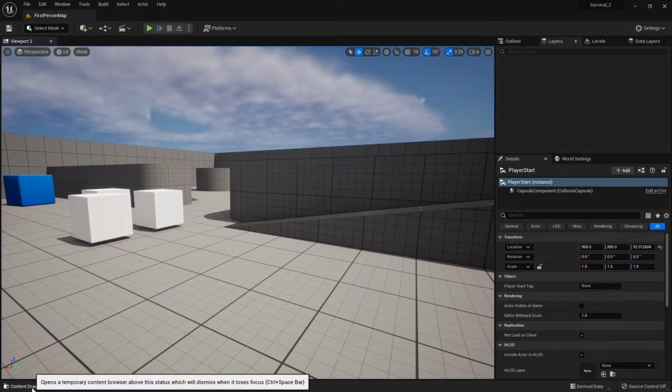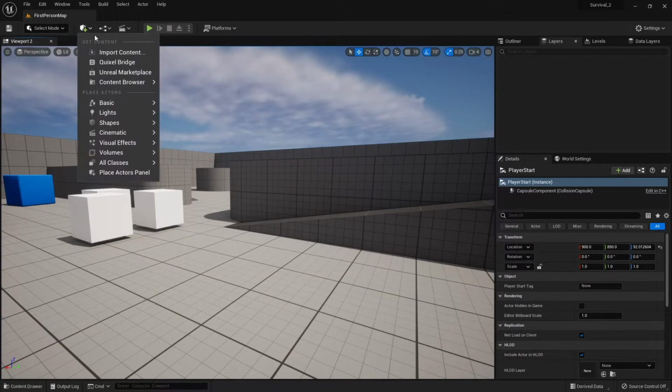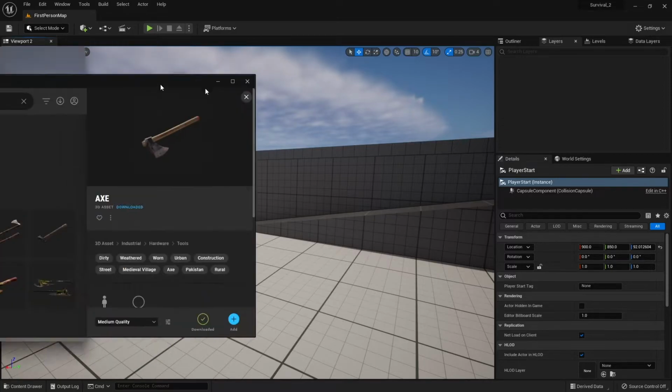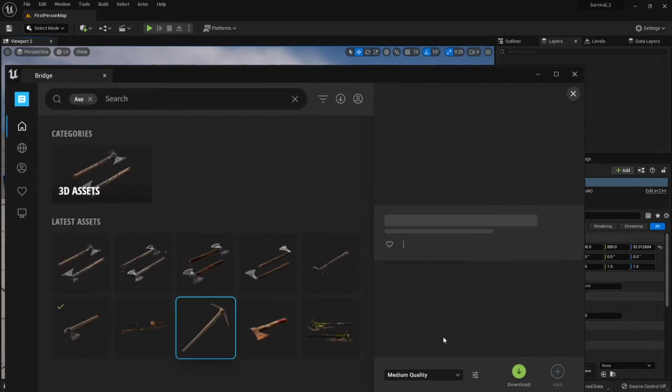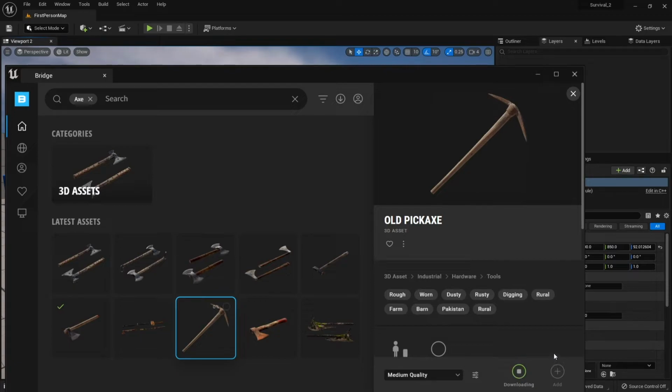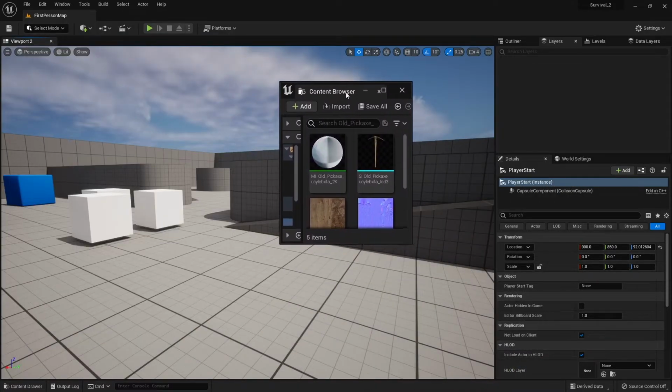Okay. Now I'm going to do that for other ones as well. We'll do a pickaxe too. So I'm going to go back to the Quixel Bridge, get the pickaxe, and click download. Wait for it to download. And when it's finished, add the files to our project here.